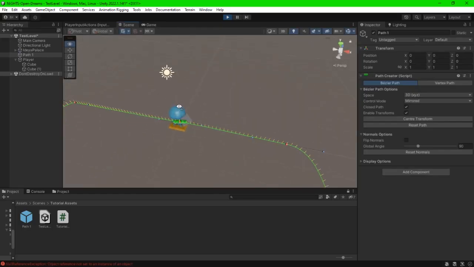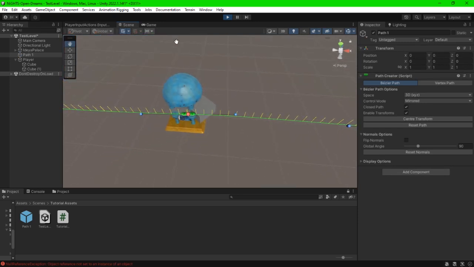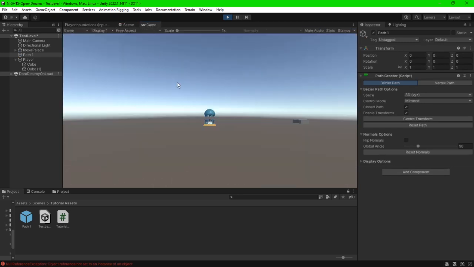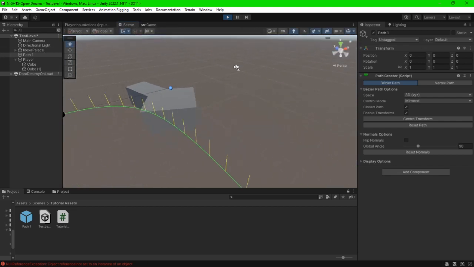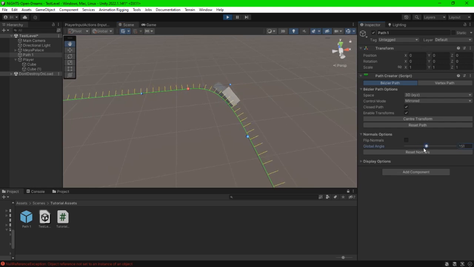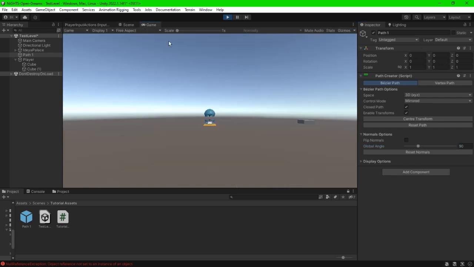Alright, yes. So now we will see that the arrow is pointing in the right direction, and as I go along the path, you see it rotates along the turn, and if I adjust the normals, it will rotate the player just how we need it. And so it goes around the track, and how about that? It turns a bit too fast there, but that's a problem with the handles and stuff.